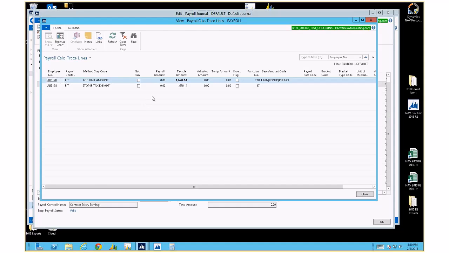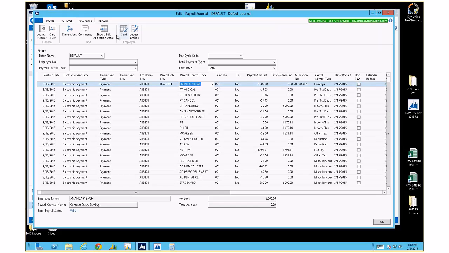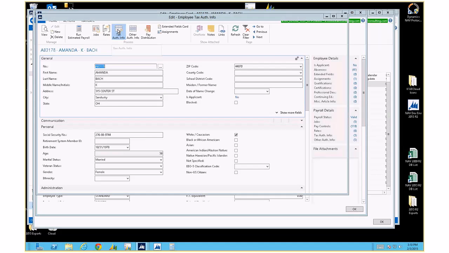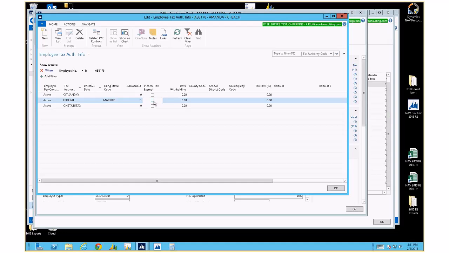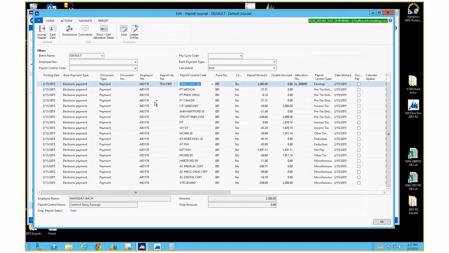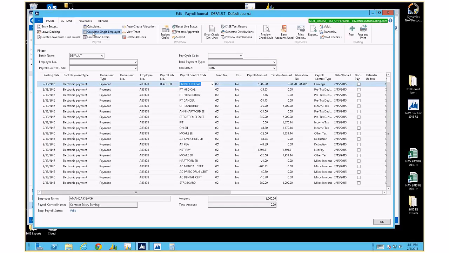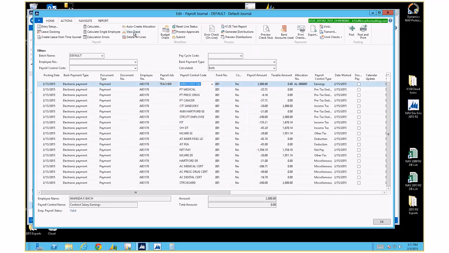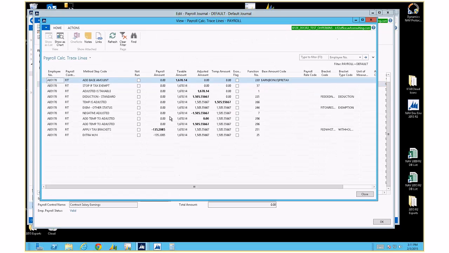Stopped if tax exempt. So I'm going to go ahead and switch her back because otherwise we can't do anything else. So we're kind of stuck. If anybody disagrees with any of this, let me know. That's my stance on that. All right, let's calc again. And let's trace again. And let's view trace.